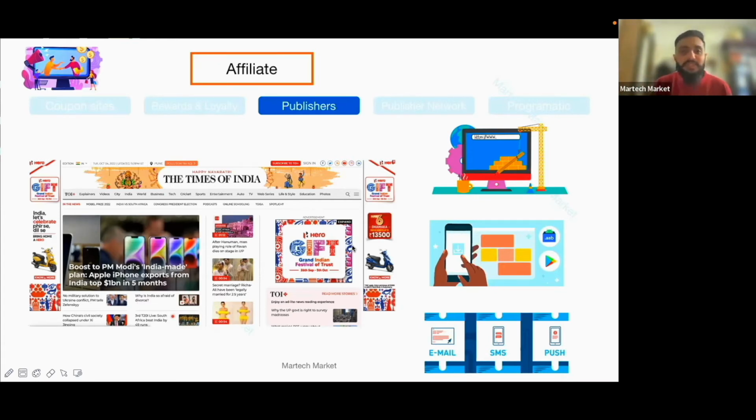These publishers, while I said it could be a news portal, could also be an individual who has access to a lot of people's email addresses and phone numbers. They can directly tie up with those companies who deal with running affiliate marketing on email addresses and phone numbers as well. The other option we have is that these brands tie up with a publisher network.